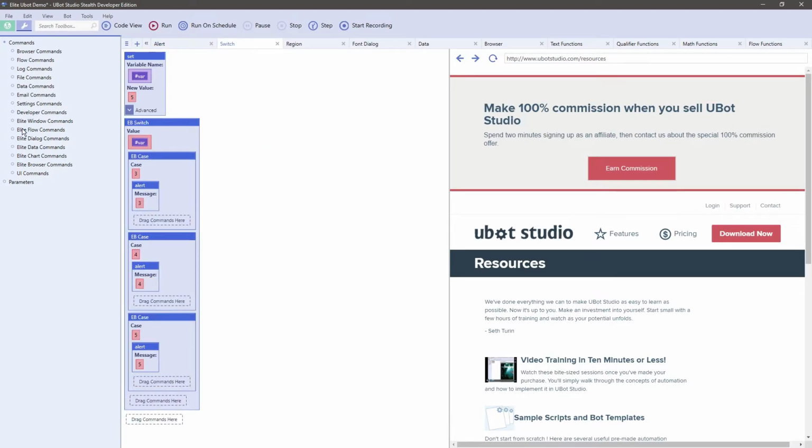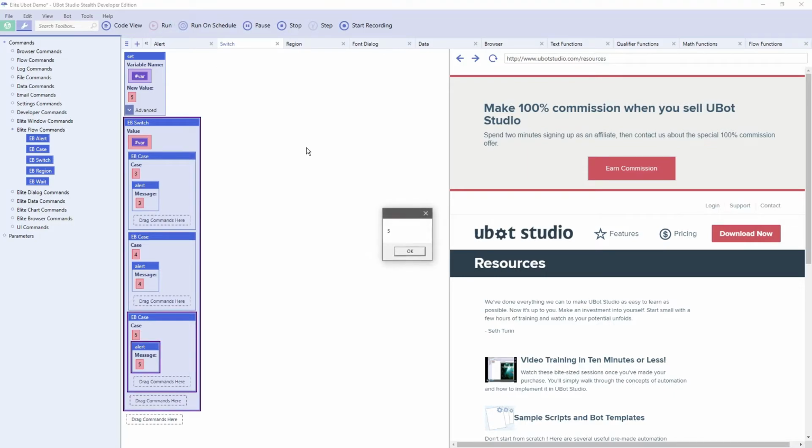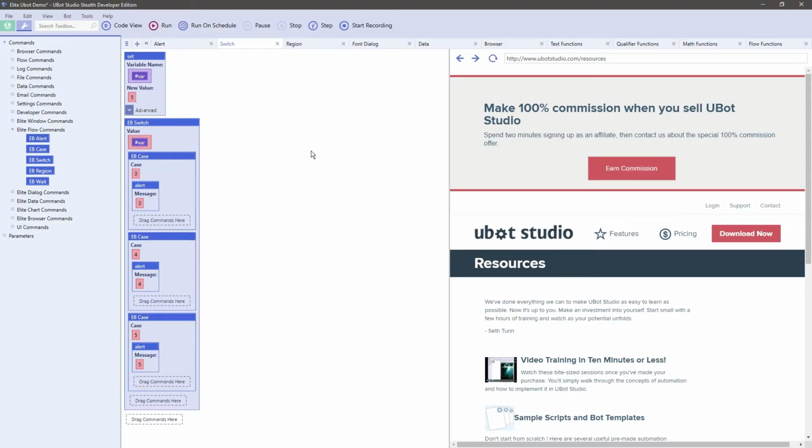So we have now, and these are under the flow commands, switch. If you're not sure what switch is, it's just sort of a different way to write if-then statements. It's just a little bit cleaner and easier to do. So you switch on a value. In this case, we set the value to be 5. And then we basically say if the value is 3, then alert 3. If it's 4, alert 4. And if it's 5, of course, alert 5, which it is. Let's go ahead and run that, and we get 5. So it's just a little cleaner and easier way to write a bunch of if-then statements, basically.